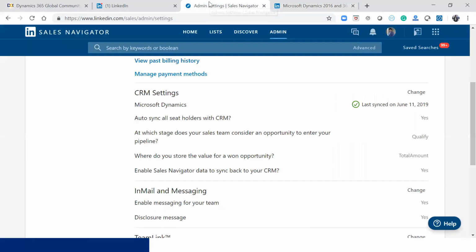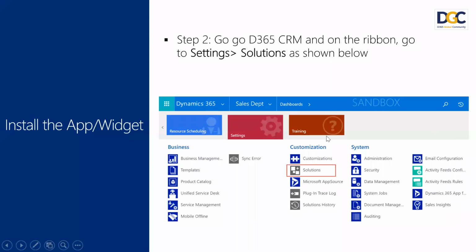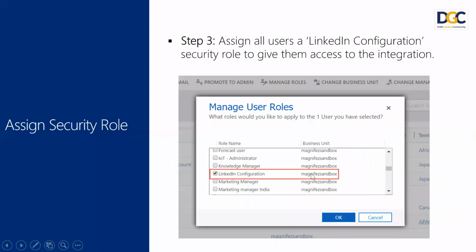Second thing is you just need to install this file. So you just go to settings and solutions, where you need to install that solution file, which is nothing but a managed solution. And third one is you just need to assign a security role. So if I need 3 users to be configured for this particular integration, I just need to assign the security role. There is a new security role called LinkedIn configuration that is imported by this package when you install this widget. So configure that, assign that to yourself or to your colleague who is trying to perform the integration.